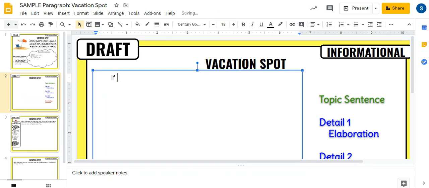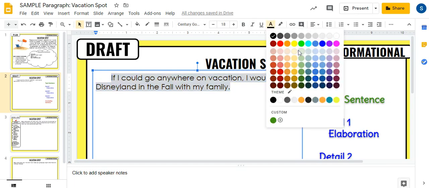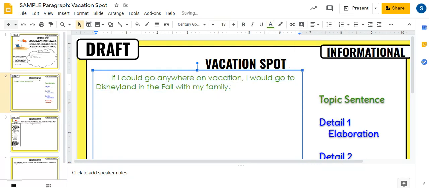And I'm going to say, if I could go anywhere on vacation, I would go to Disneyland in the fall with my family. Okay, so that's my topic sentence. Now, I don't want you to do this, but what I'm going to do is I'm going to highlight it and I'm going to make it green to show for you that this is my topic sentence.